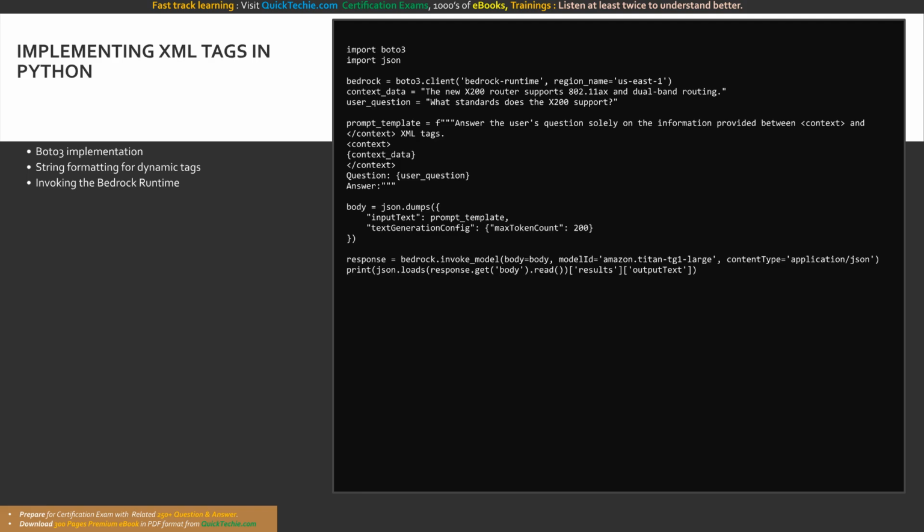Let us trace the logic step by step in the code block to see how elegantly this comes together in Boto3. Let's look at exactly how this code works. We start by initializing our Bedrock runtime client. We have two dynamic variables, context data and user question. The magic happens in the prompt template variable.